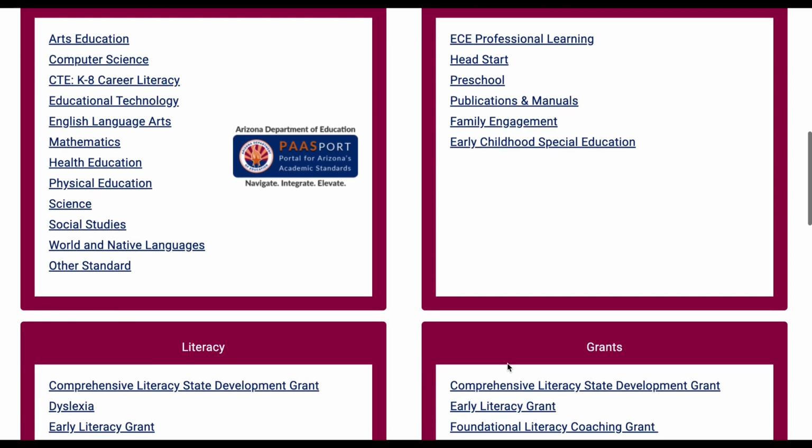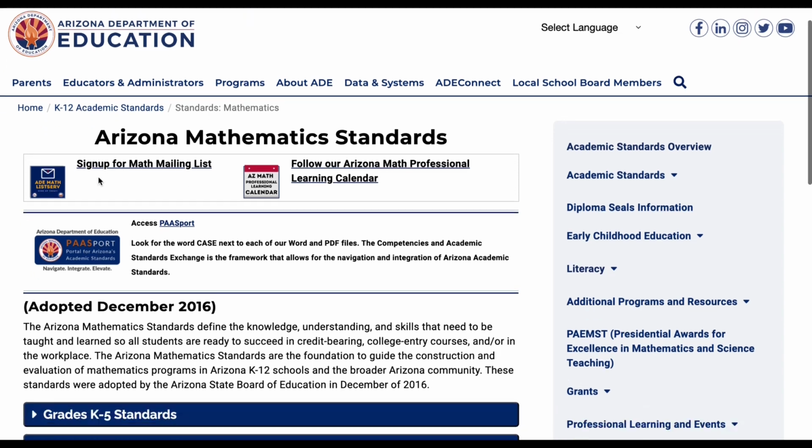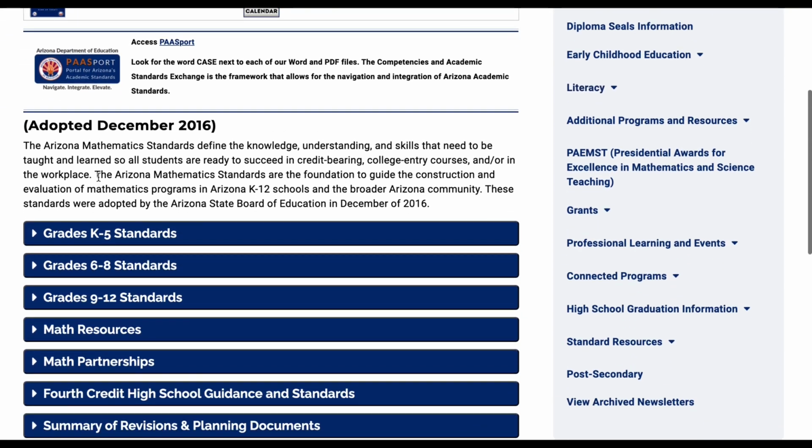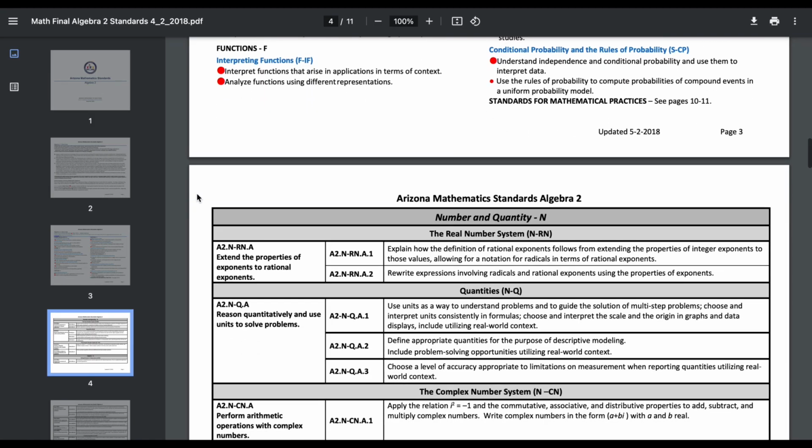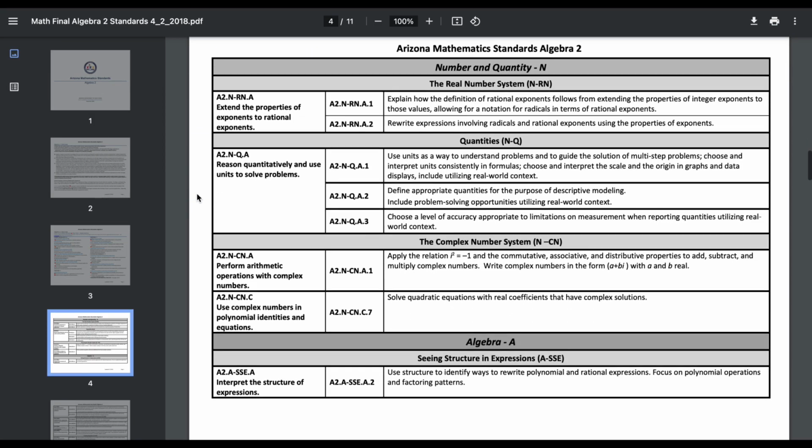You can toggle through the website like this to navigate to your grade band and subject area, and open the PDFs like this to read through all of the content standards for your specific area.